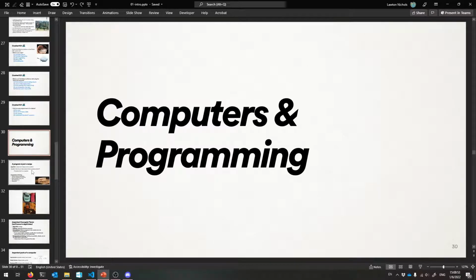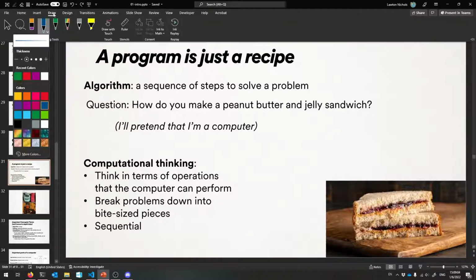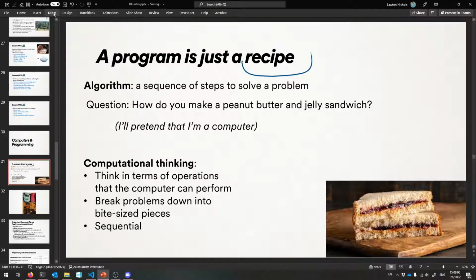Computers and programming. Let us begin. Are we ready? Let's talk about programs, because programs aren't too hard to think about. They are really just recipes, right? If you've read a recipe and you've made something based on one before, you know how to program, really. A program is a sequence of, or a bunch of, little algorithms that like to work together, and that's a fancy word that you might have heard of before. An algorithm is just a sequence of steps to solve a problem. So it's just a bunch of mini recipes.